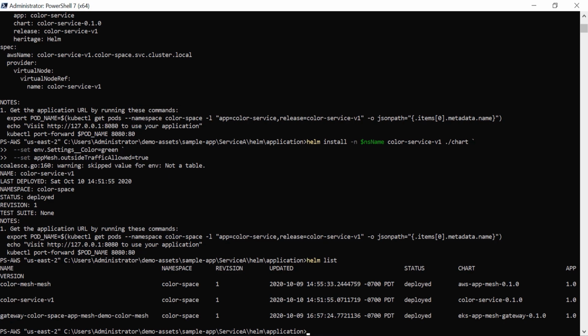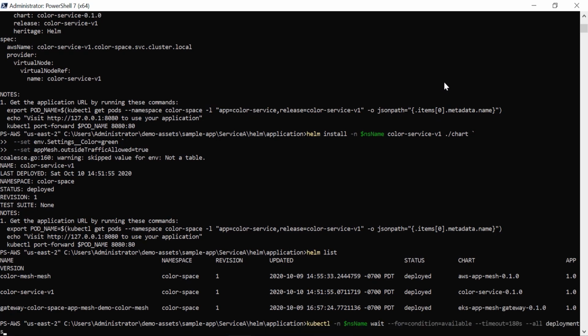Our chart does generate unique resource names based on the release name, so this will let us install another version of the Caller Service application later without changing any properties of the installation package. Now let's wait for the service application pod readiness.